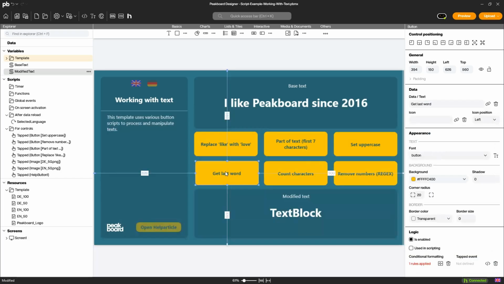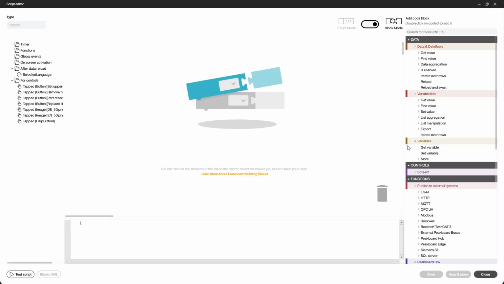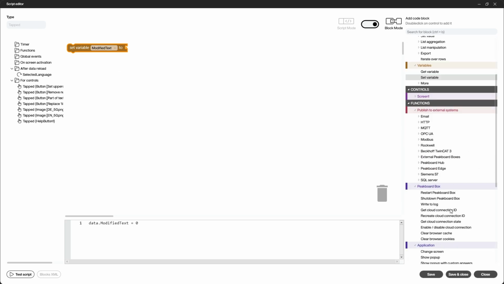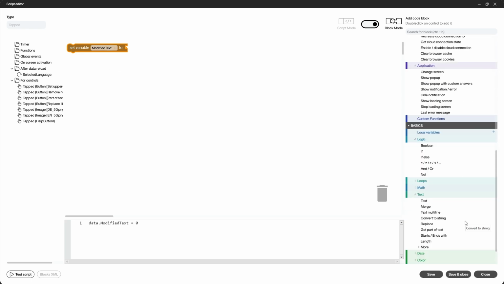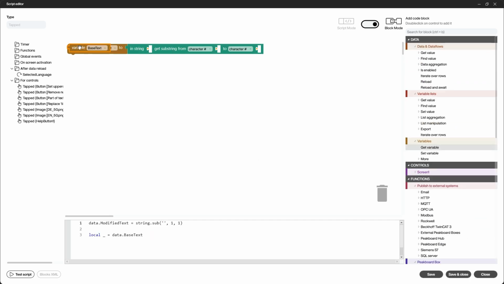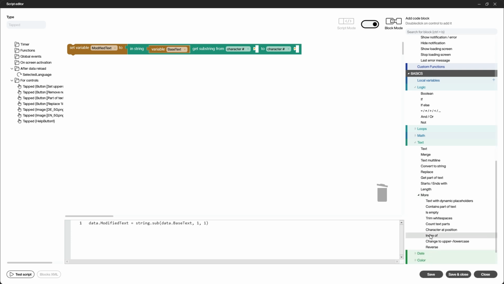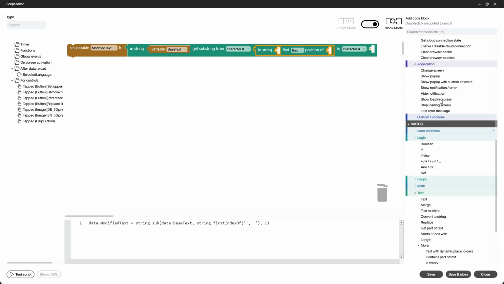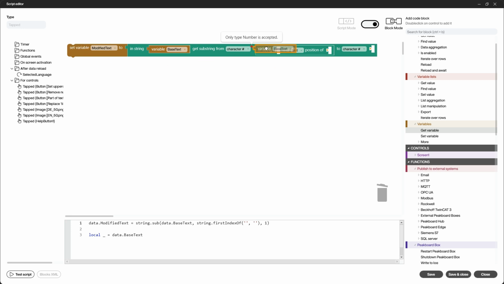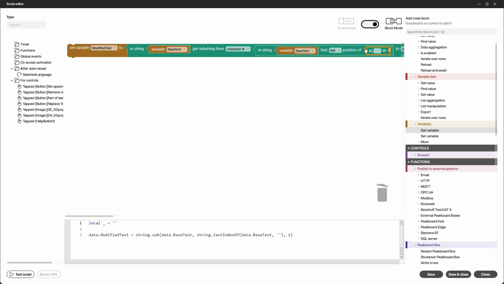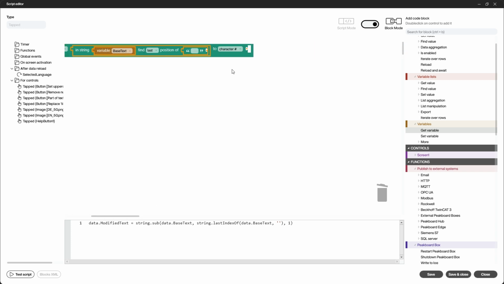To get the last word of the base text, go to the text part of the script tree and choose the block, Get Part of Text. Add the base text variable to the first space. Next, we find the last word by adding the index of the last space in our base variable. Choose Index of under More in the text part of the script tree. Find the last position and then add an empty text to locate the last space. Select last character in the drop-down.